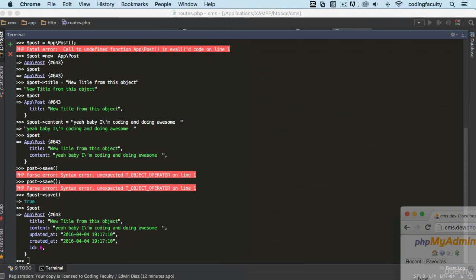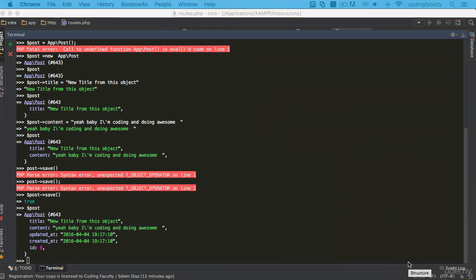Pretty cool stuff, right? On the next lecture, I'm going to show you some more Tinker commands and how we can do other things with data, which is pretty cool.